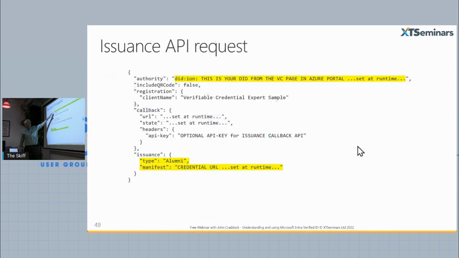You need the issuance request API, which you've got to fill in. I'm not going to go into the details, but we've got the callback things there. Would you like a QR code, true or false? And it brings it back as an actual QR code, and you just need to display it. I think it comes back as a PNG, but I think there are options. Or you can generate your own QR code. We need the authority, which is the DID ion or the DID web. And then we need the type of credential, so the credential URL or the manifest URL and the name of the credential, which in this case is alumni.